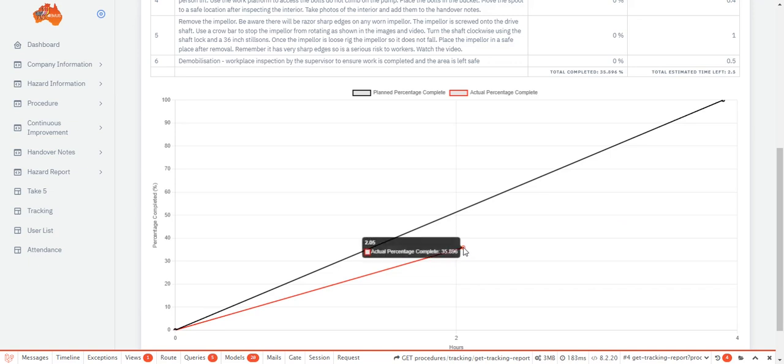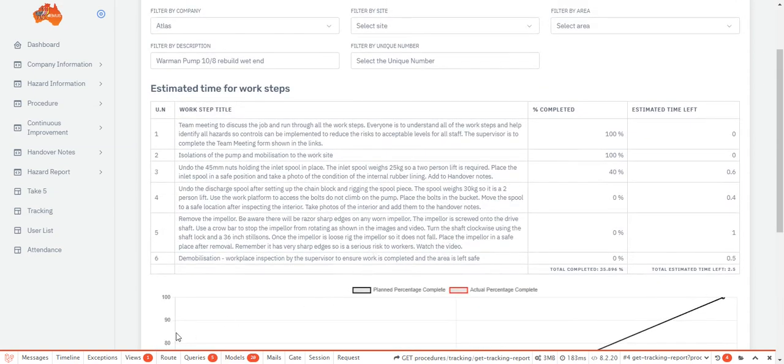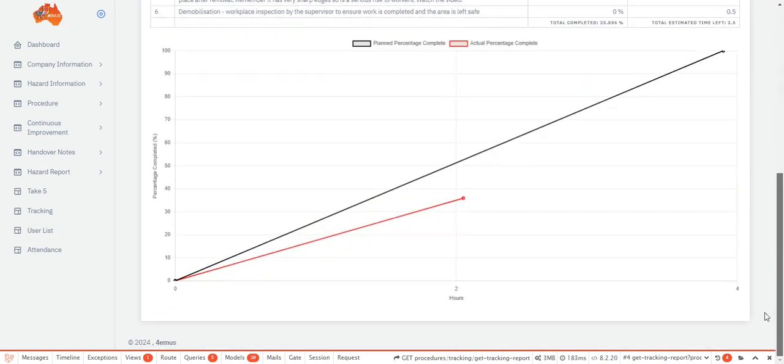Another advantage of this system is the ability for remote personnel to see the job tracking, but also to see why it is running behind time or what issues are causing problems for the workers. The procedure has a section called Handover Notes, where the supervisor and others can show what is going on with the job. We will enter a handover note, but first let's look at all handover notes entered for this procedure.